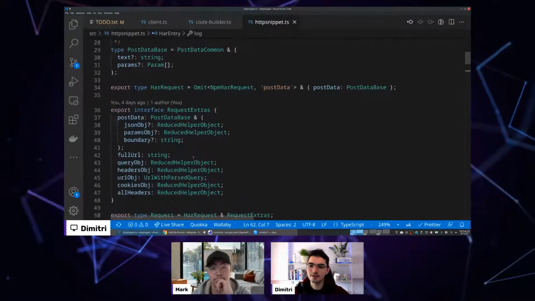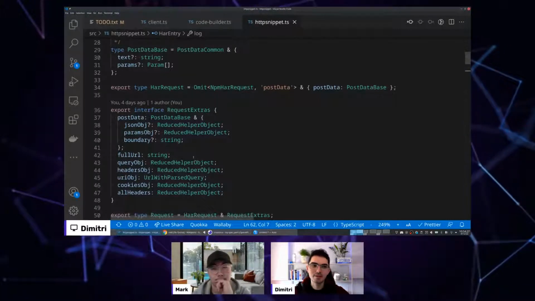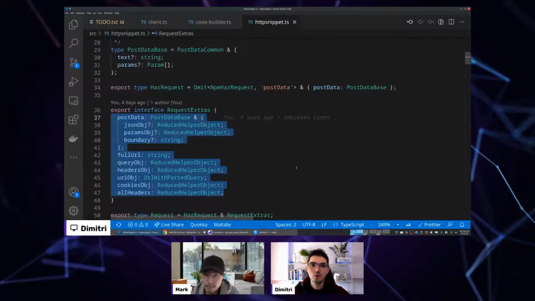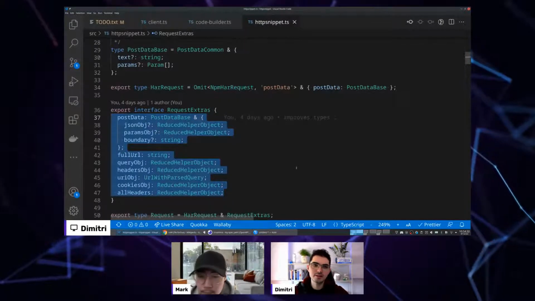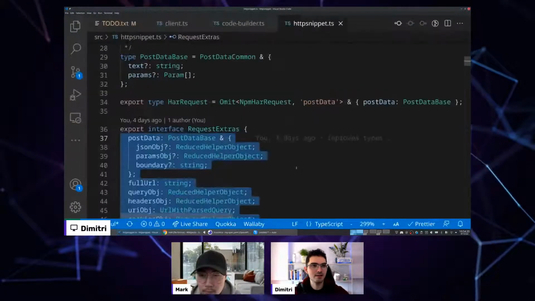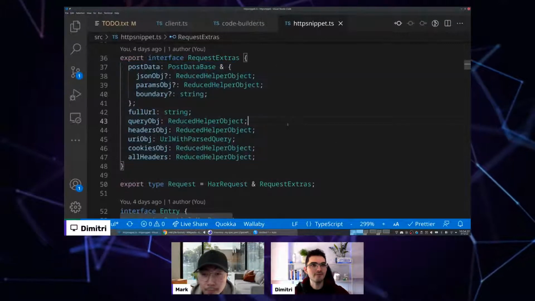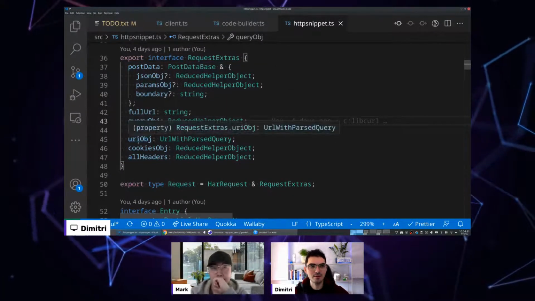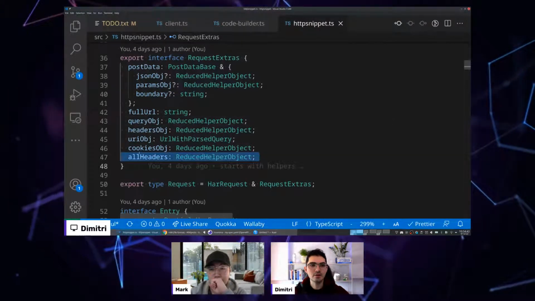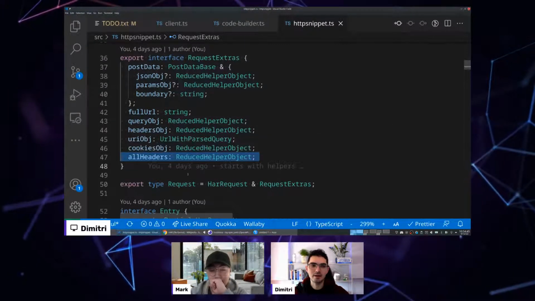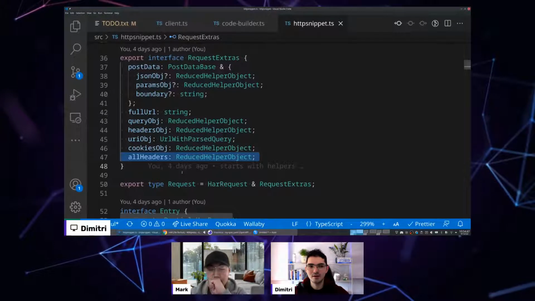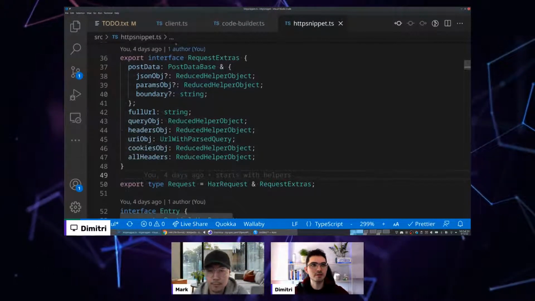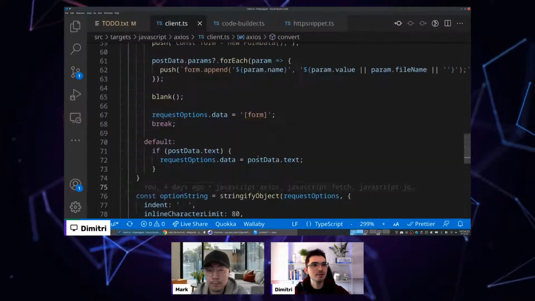The output is a HAR request plus this stuff. One of the utilities of the library is to add in, like, we have full URL, query object, headers object, URI object, cookies object, all headers. These are things that are appended to the HAR request in a bit of a dirty way, but it works for what it is. And then, let's look at a usage.